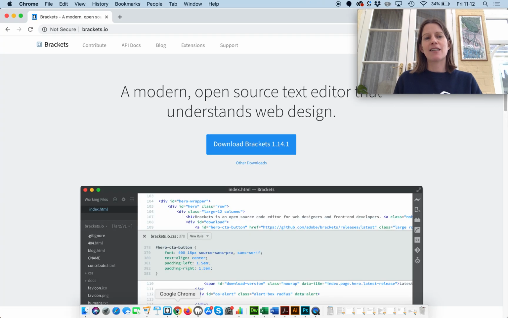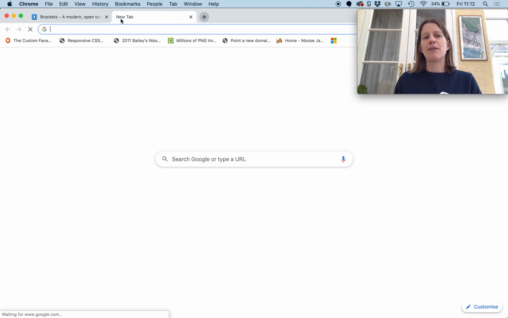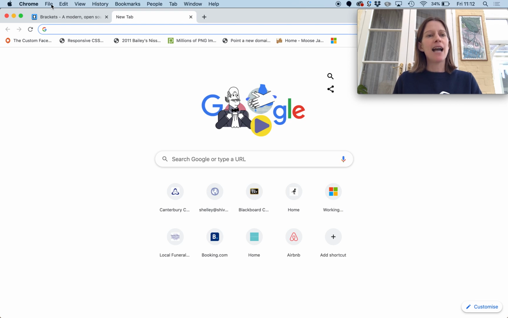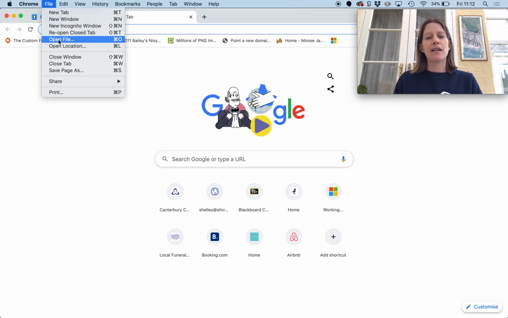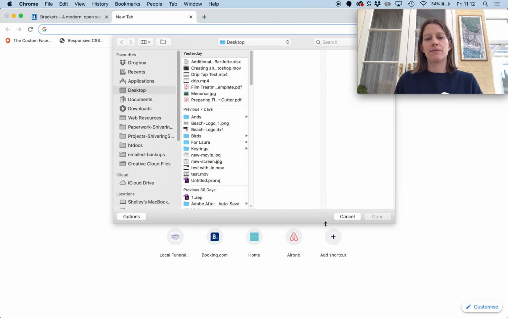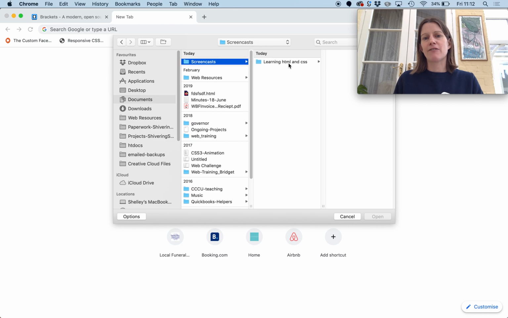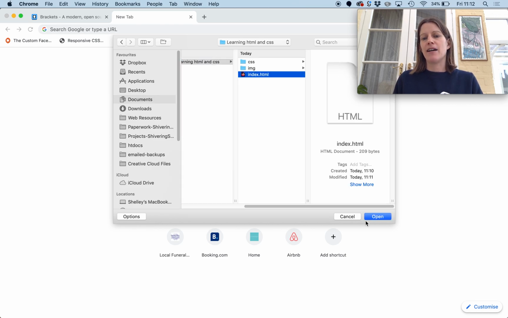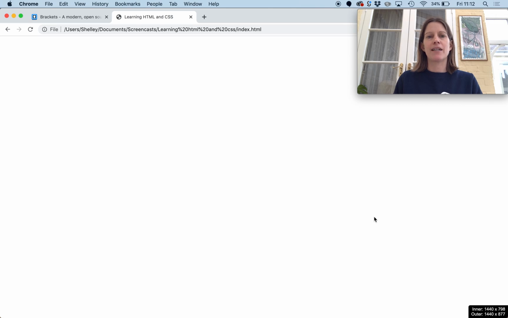So to have a look at this page, there's not a lot to see at the moment, but to have a look, let's go to Google Chrome and we'll open up a new browser window. And then we'll go to File, Open File, and we will, where are we? Where did I save it? I've saved it in Documents, I've saved it in Screencast, Learning HTML, index.html. Okay, so I've opened the page, but you'll notice that it's blank at the moment. However, because we added our title tag in, you can see it listed just there. So Learning HTML and CSS.